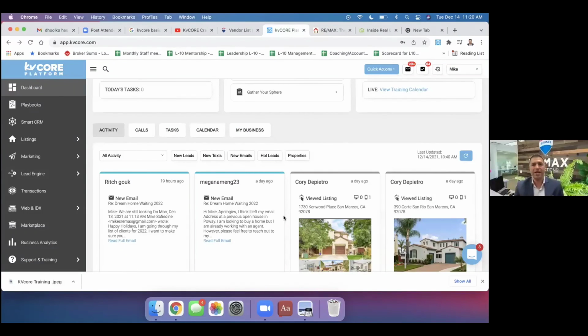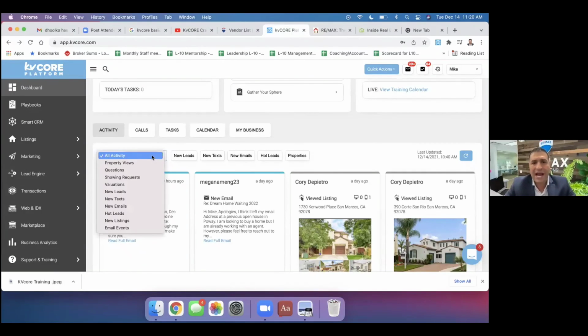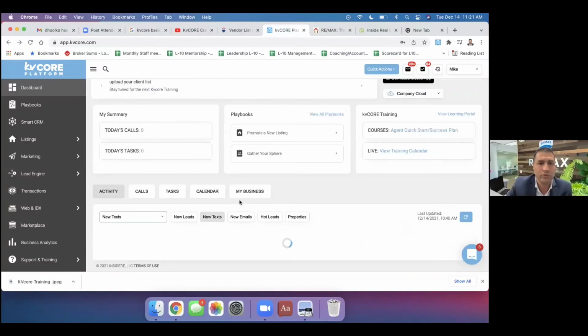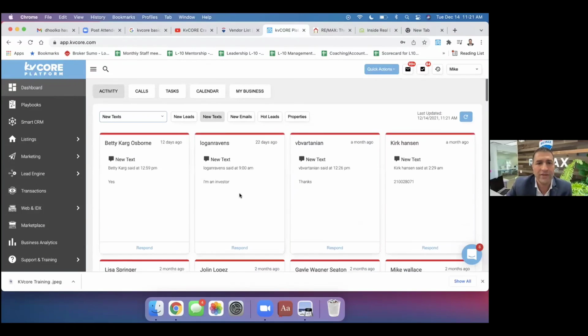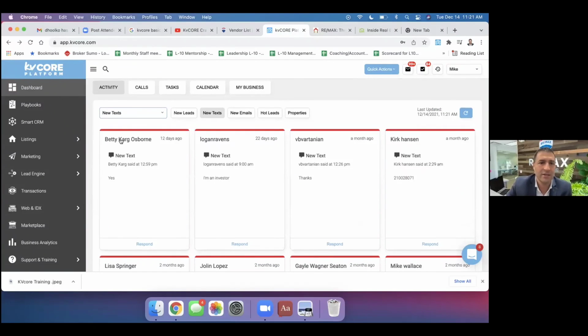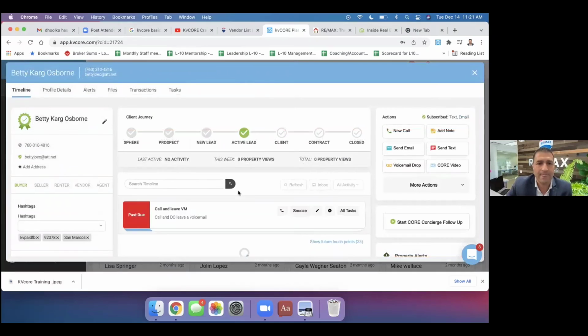So now we understand what KvCore actually is and how people were getting on there. And so your dashboard is going to tell you who these people are and how they're getting through it. Now, for the sake of time, I'm not going to go through each one of these things. I want to filter and see who has been sending texts, what new texts came in and what they are. So Betty says yes. Let's see what happened with yes.